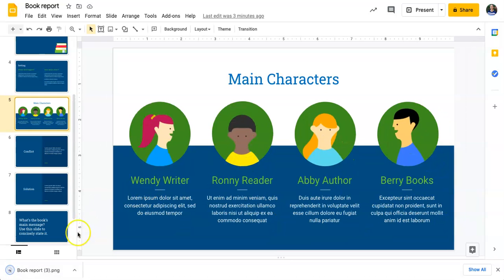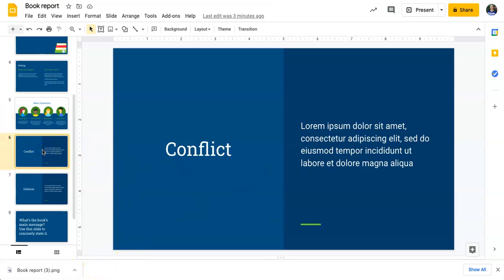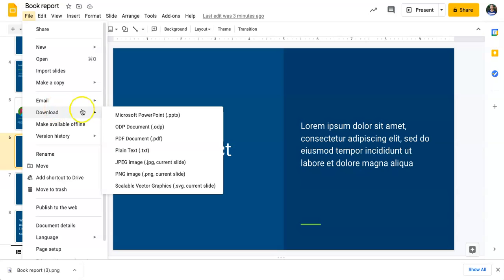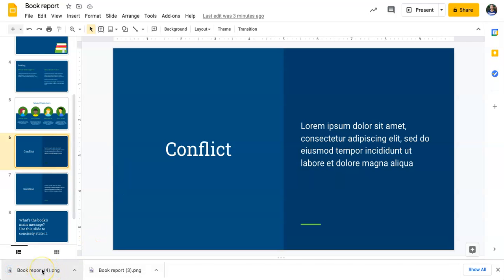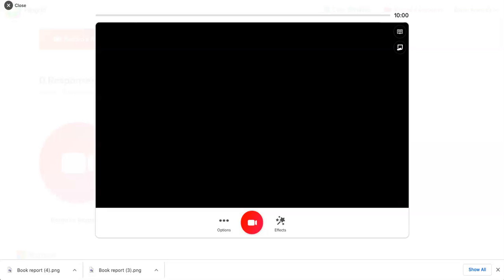So I'm in Chrome, so I can see that everything downloaded right here. It's on this little toolbar at the bottom. So I'm going to go ahead and download the next slide that I know I'm going to be using in my presentation. So I'm going to click on that slide. I'm going to go to File, Download, PNG, and I can see that the next image is there. Of course you'll probably have more slides that you'll need to download, but I'm just going to use two for now. So I'm going to go back to my Flipgrid presentation.